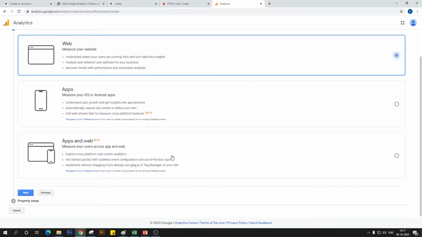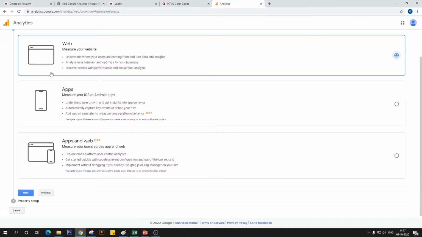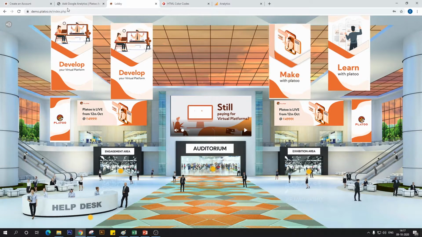The next option that you see is this page here, where you can select from web, apps, or both. So web is basically when you want to track a web platform, and apps is when you're using an app to track your user behavior. Since we'll be tracking a web platform, that is our front end, that is demo.platoo.in, we'll want to go ahead with that option. Simply click on next and put in your website name, which is Platoo, and we're going to have to put in the URL, which is nothing but your front end URL.